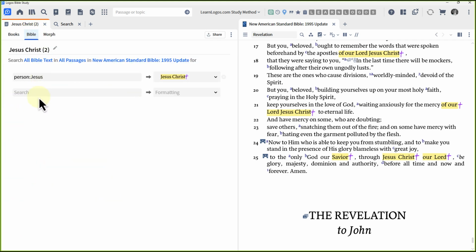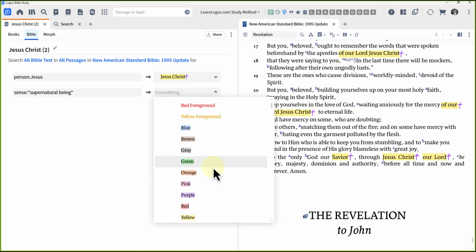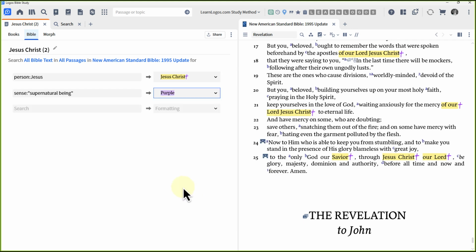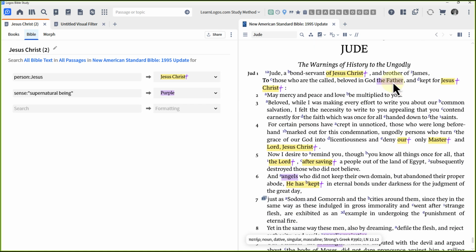And I'm going to go ahead in my visual filter. I'm going to paste that in. And in this case, I just want supernatural being. Now I don't have a special symbol for this. So I'm just going to pick purple, all right, for royalty. And in a few moments, we should see this visual filter kick in. All right, so in this case, it works. That's why I like to go first. Close that search engine down, and then you can see the visual filter. So, anything in the Bible Sense lexicon can be made a visual filter.